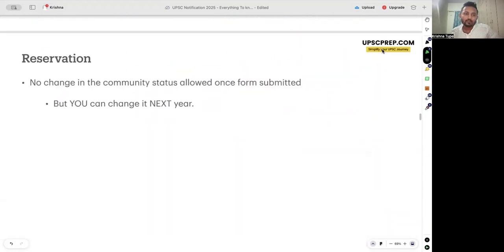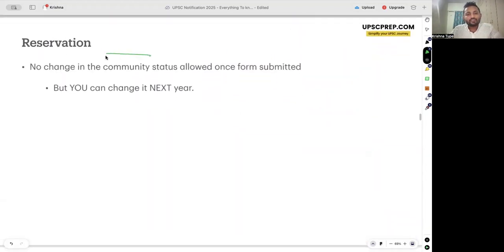Okay. Next is, no change in community status is allowed once the form is submitted. So let's say you are saying, okay, right now I will apply for general, and after prelims, can I apply for OBC?